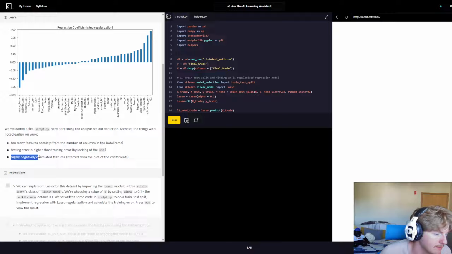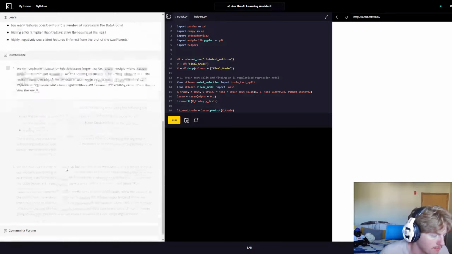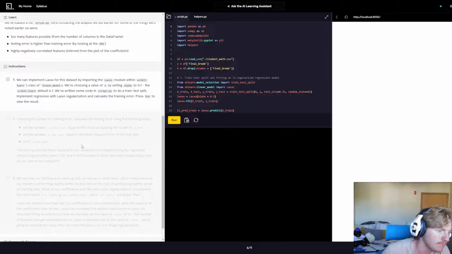There are highly negatively correlated features inferred from the plot of the coefficient. So a couple of errors that kind of lead to overfitting. So let's use this lasso method of regularization. We can implement lasso for this dataset by importing the lasso module within scikit-learn's class of linear models. We're choosing a value of s by setting alpha equal to 0.1. The scikit-learn default is 1.